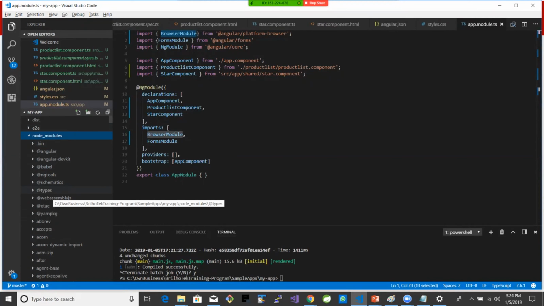And what are node modules? Node modules is like NuGet packages. You remember in the ASP.NET MVC world, you have NuGet packages. Why are NuGet packages used? What's the purpose of NuGet packages in ASP.NET MVC?